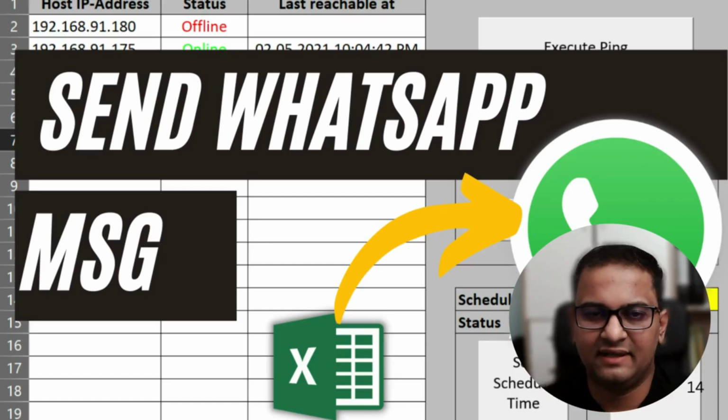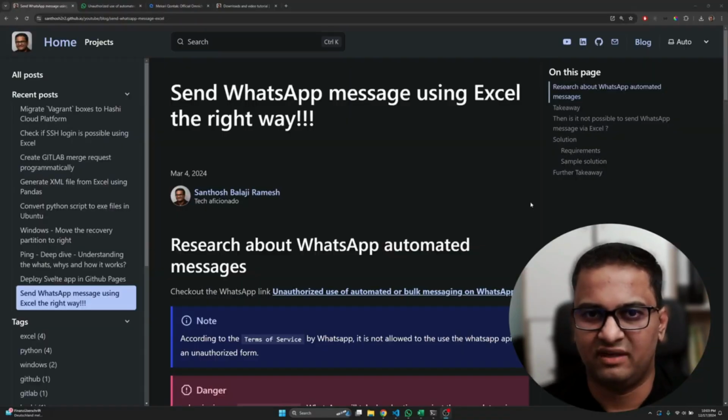Hi, let's explore the possibility of sending WhatsApp message via Excel today. You will find on YouTube or using a simple Google search a lot of instructions on how to send WhatsApp message using Excel. But what is the correct way to send a WhatsApp message via Excel? Let's explore all the possibilities of sending WhatsApp message via Excel.